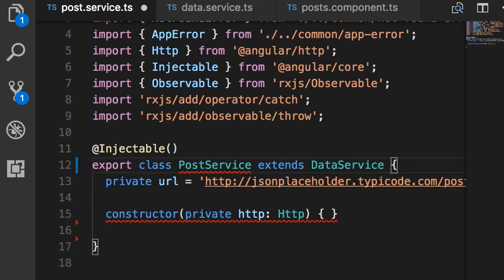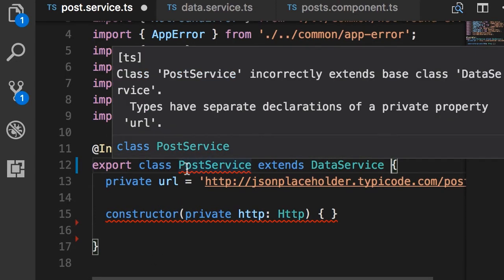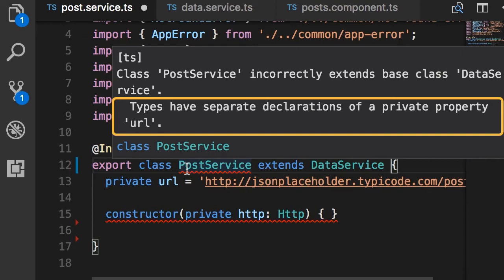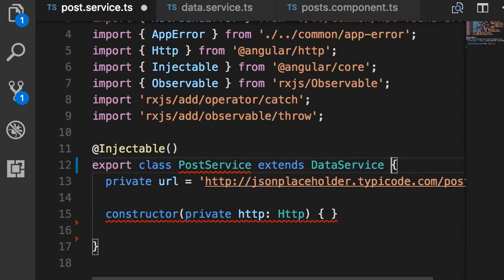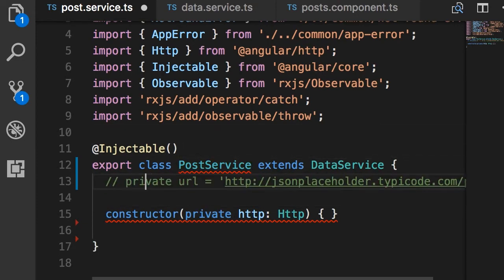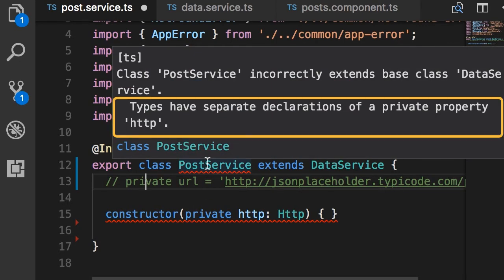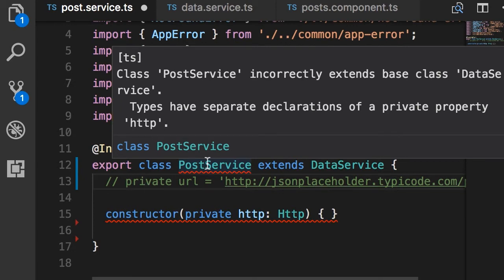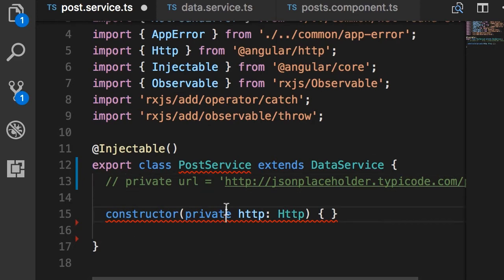Now here we have a compilation error. This is telling us that these two different types have separate declarations of a private property called URL. Because we defined this URL field in our base class, we shouldn't redefine it here. So for now, let me just comment out this line. We still have a compilation error. Let's have a look. This time it's telling that these two types have separate declarations of a private property called HTTP. So I'm going to change this constructor and remove the private keyword because this field is defined in the base class.